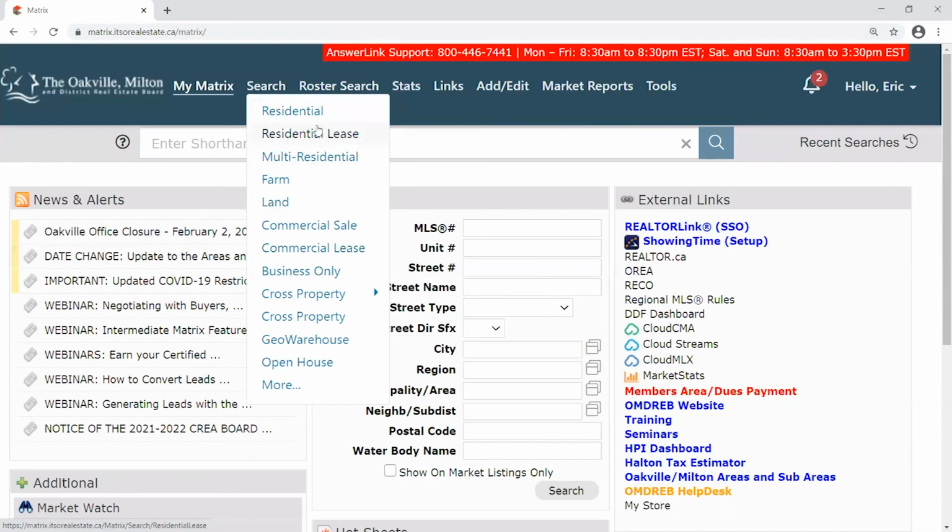Maybe just something to note before we hop in is, yes, leases are separated. So if I'm looking for a rental, I'm not going to look in residential, I'm going to go in the residential lease section. But in this case, just hopping in residential to start this off.